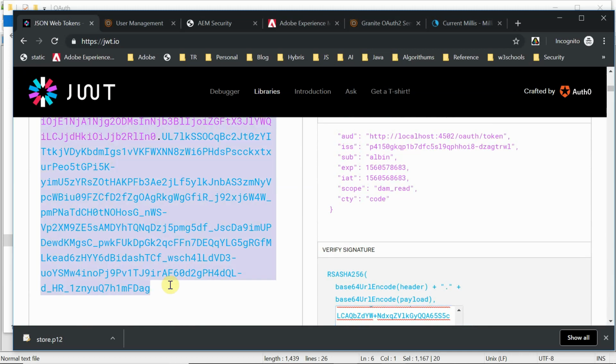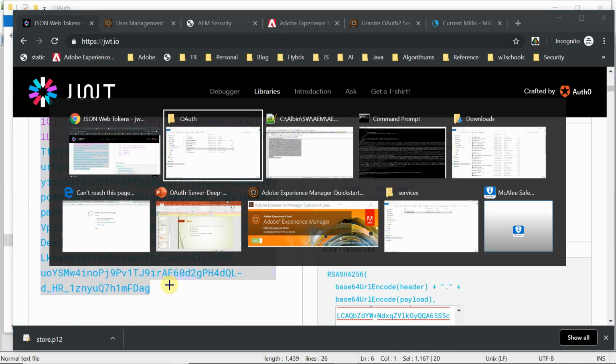In the earlier steps we were getting the JWT token from the server itself once the resource owner authorized. But in this scenario, you consider this a server. The server itself is generating and sending this token to the AEM server to get the access token. So that's what I referred to. It's a server to server communication. Yeah, now I got that token.